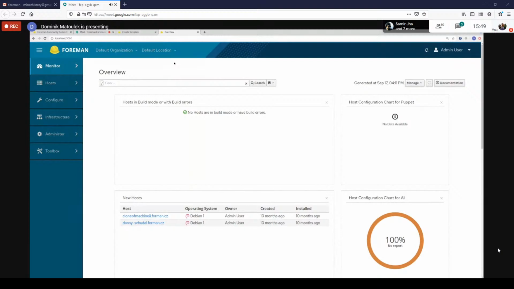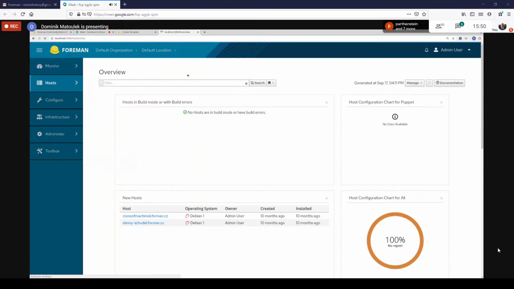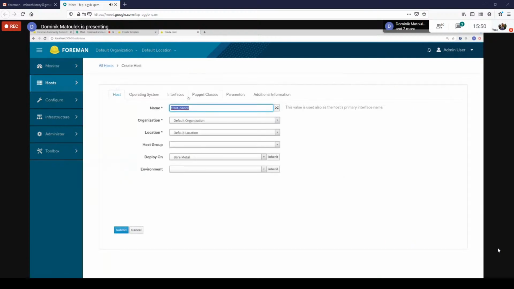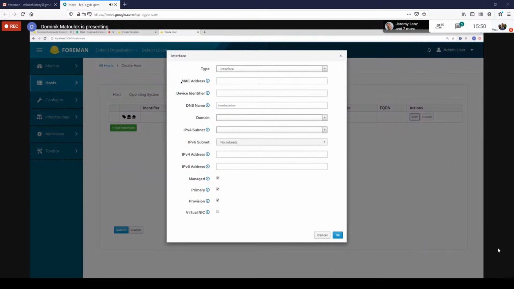So the first demo is about just a little bug fix. When I create a host in Foreman, there was a bug. When I create hosts that are deployed on bare metal, I can look at the interfaces and I see that the MAC address of the interface is ready to fill. So I can fill the MAC address of the host that I'm trying to create in the Foreman. And this MAC address should be for the interface that is used to connect to the Foreman.